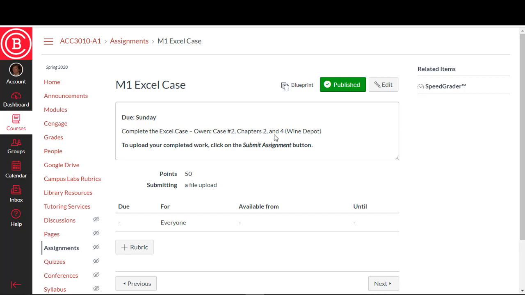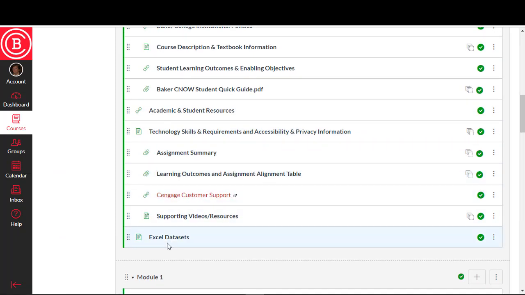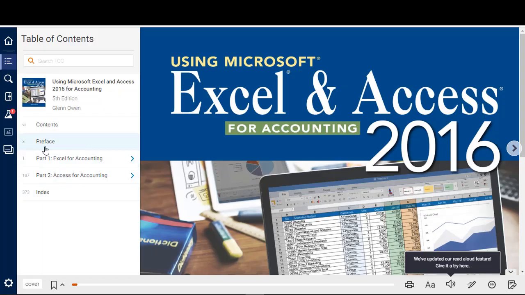Now the first thing you need to do is go to the Modules, to the Start Here area. You can see in the Start Here area there's an Excel data set that you need to get. You can see there's one for all the chapters. Even though you just need 2 and 4 for Module 1, go ahead and get them all and have them available. So I'm looking at the textbook, and let's get an understanding.